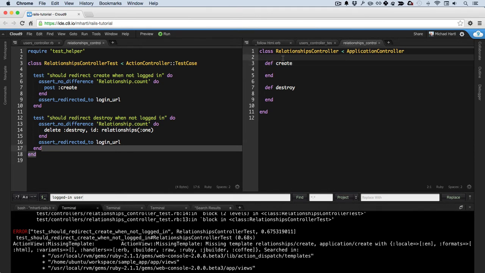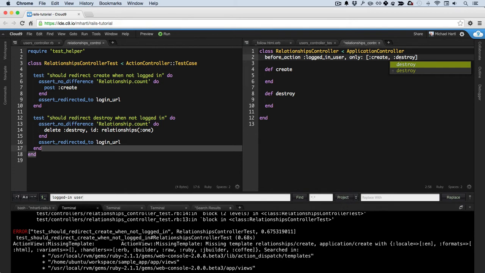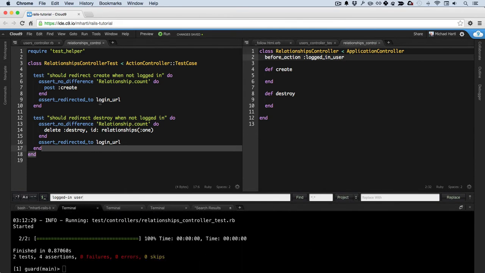So at this point we can put in this filter. Before action, logged in user, only create and destroy. Of course, there are only two actions here, so we could just leave this blank. In fact, I'm going to do that. We don't need to specify it. These are the only actions we're going to have, so we can just protect the whole thing. There we go, and now we're correctly redirecting to the login URL.